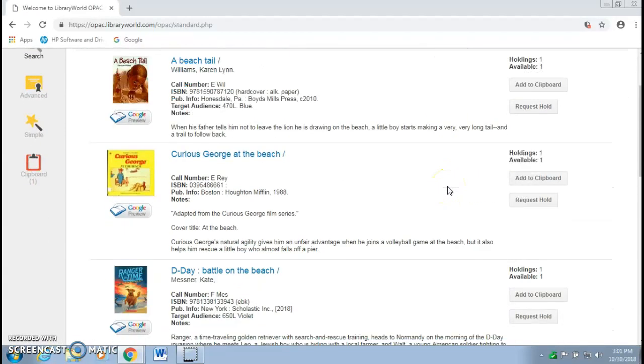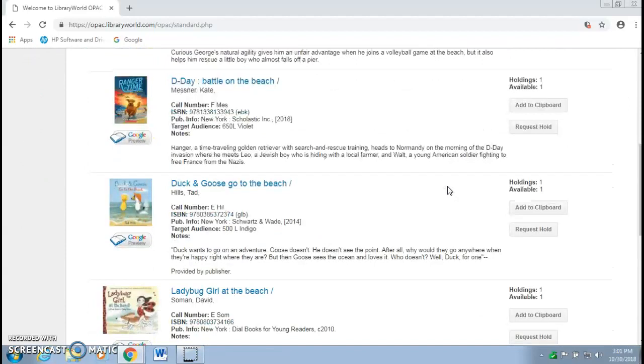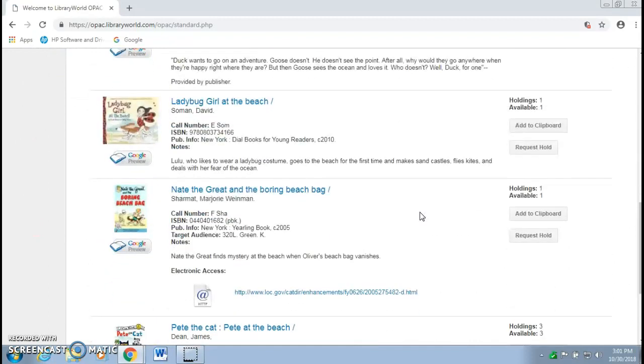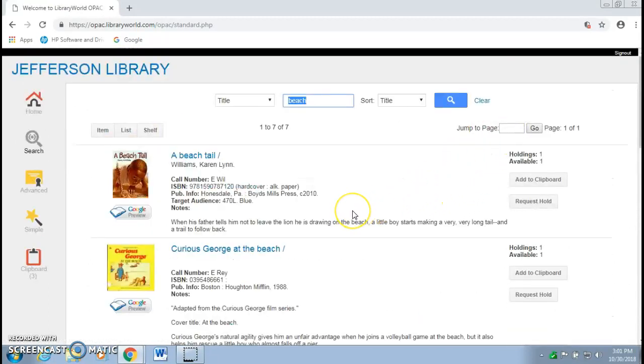Scroll down. Let's say you don't want Curious George at the beach. You do want Duck and Goose Go to the Beach. Add that to your clipboard, and you can continue on. Maybe you would also like Ladybug Girl at the Beach. So now you've chosen any books you would like me to pull for you.